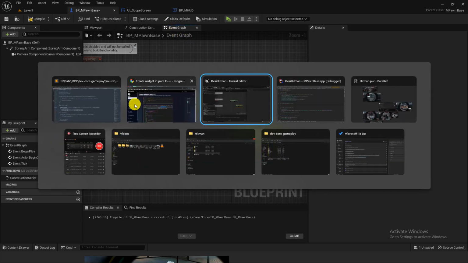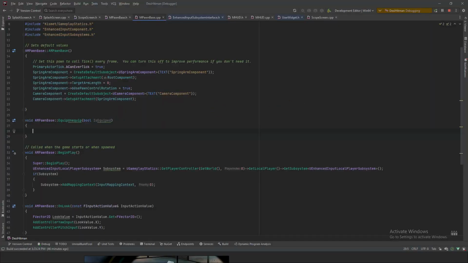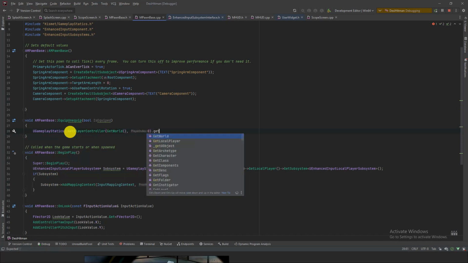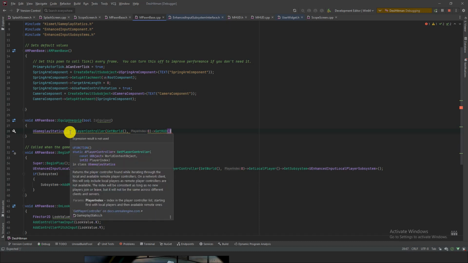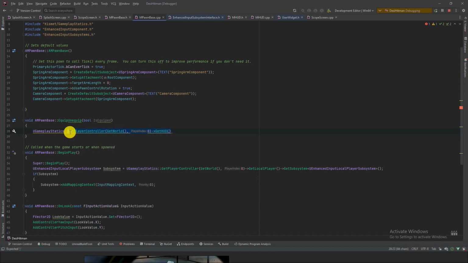GameplayStatics, GetPlayerController, GetWorld, zero, dot GetHUD. So this is our HUD. I will cast this HUD to our HUD.